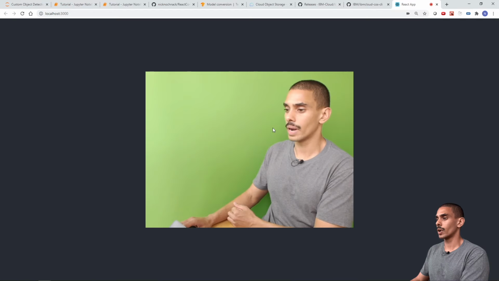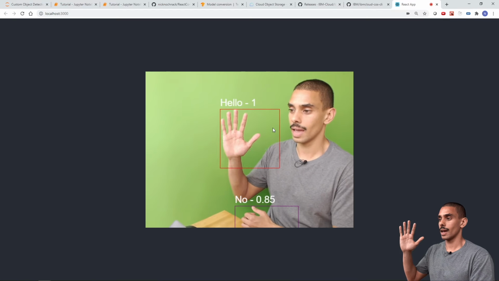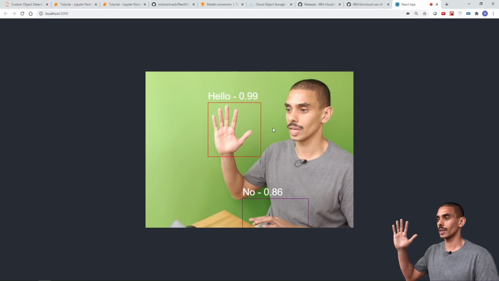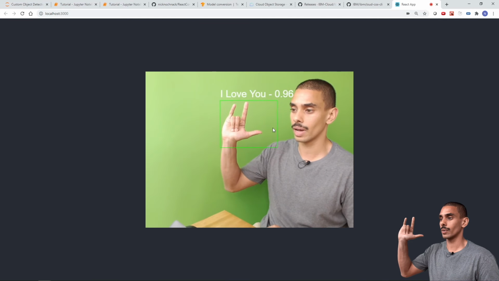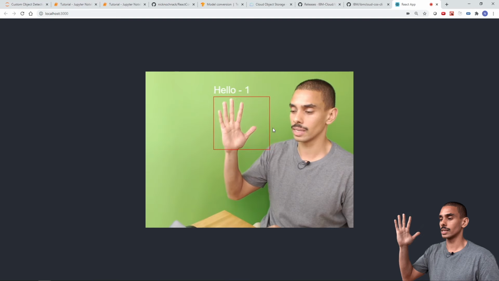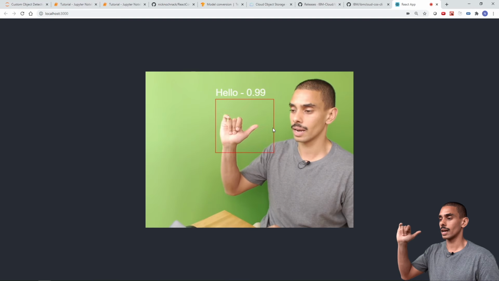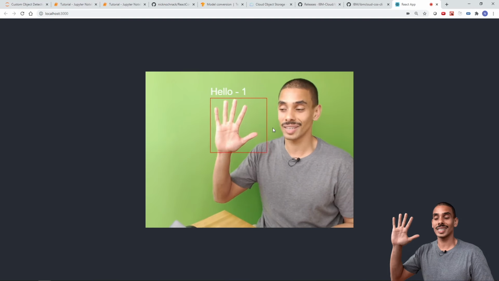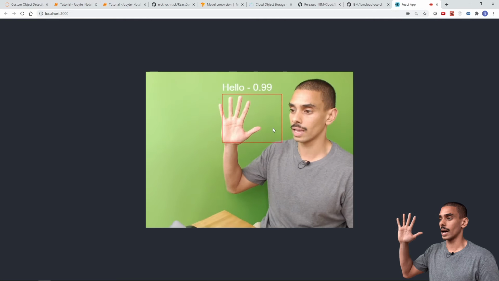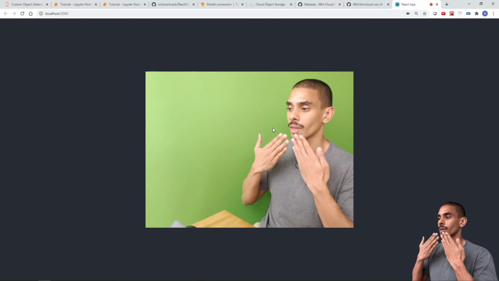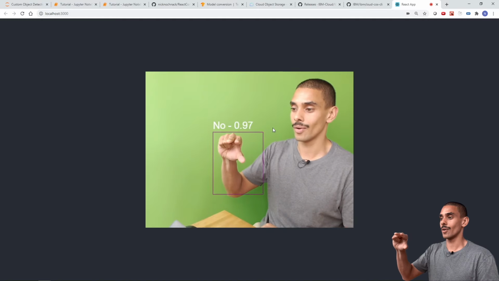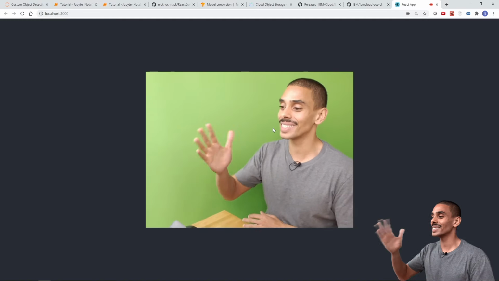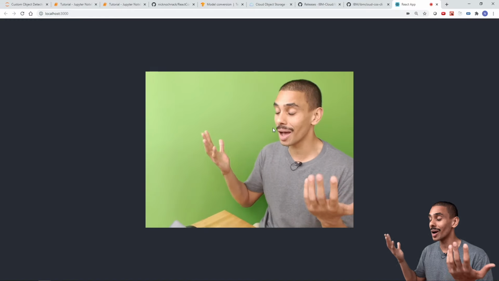All right, so we've got our app running, and it looks like we're successfully drawing stuff to the screen. You can see even on the green screen, we're performing pretty well. It looks like our line width is a little bit small, so we can play around with that. But you can see that we're successfully drawing to the screen. So if we take a look, we've got hello, I love you, thank you, yes, and no. And there you go.